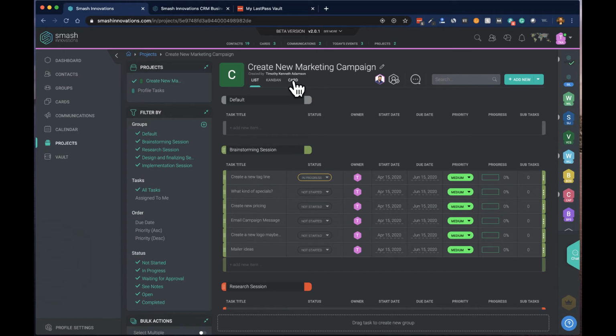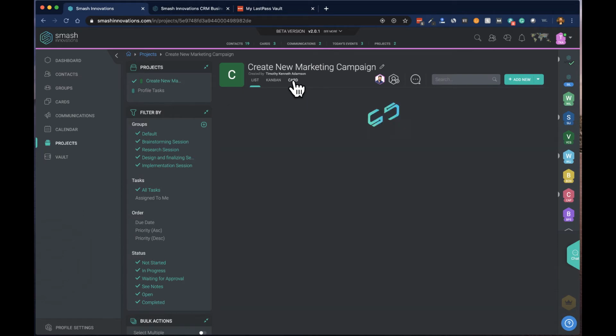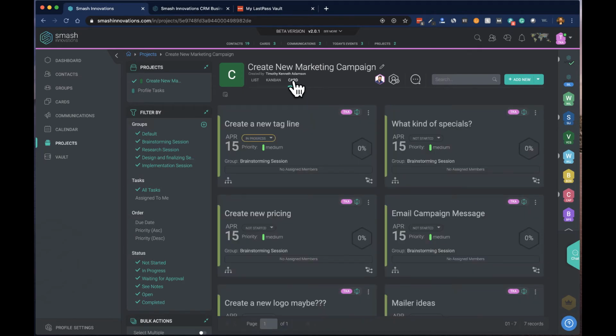The third option that we have for view is the card view. Now the card view will take the individual tasks inside the group and list them as a card. So here we can see our create new tagline that was recently moved to in progress.